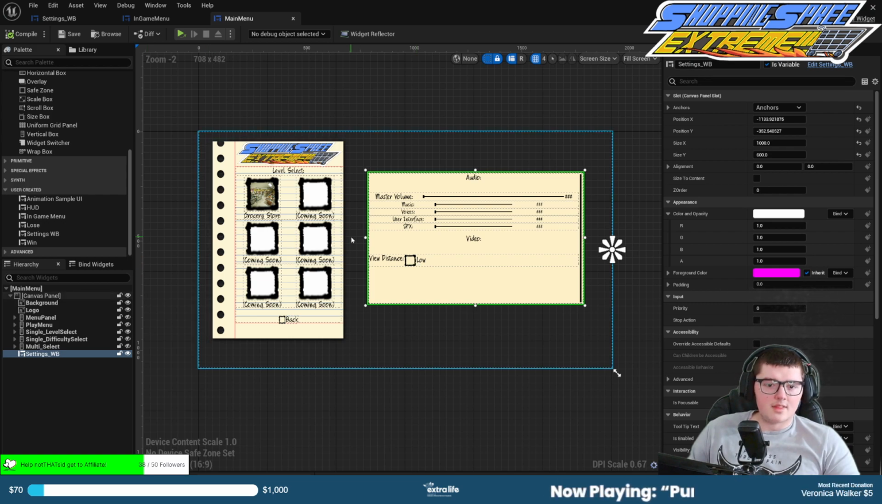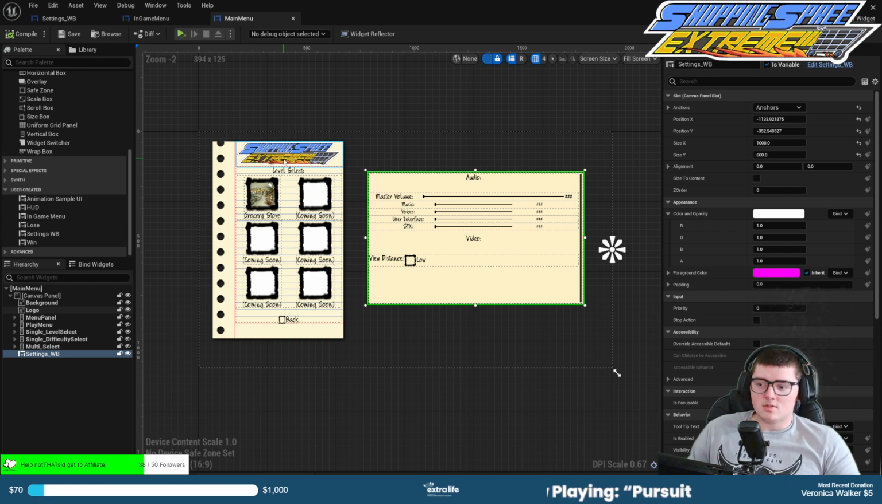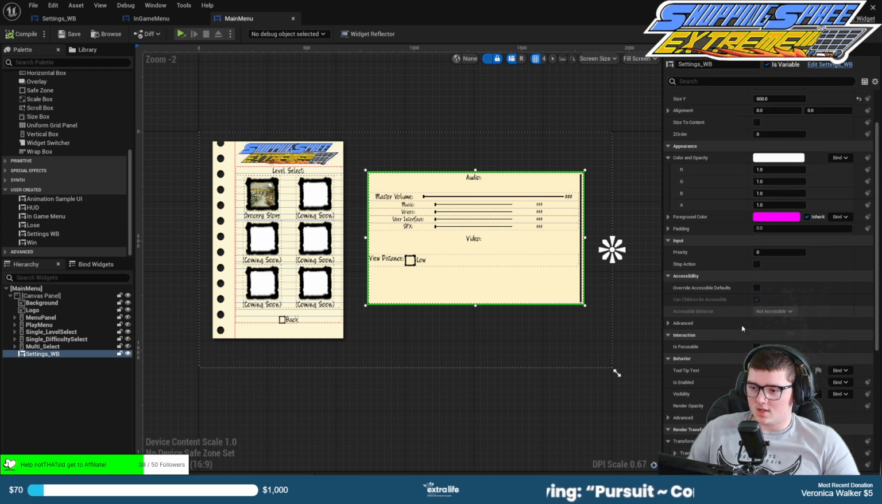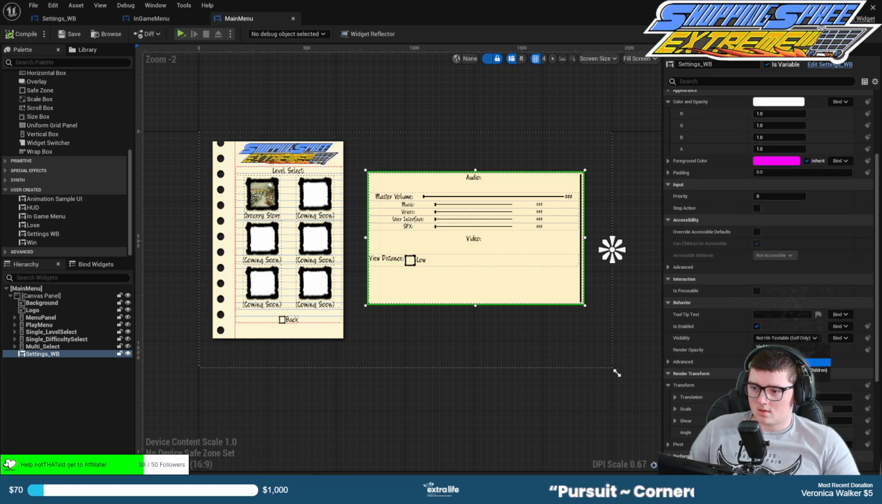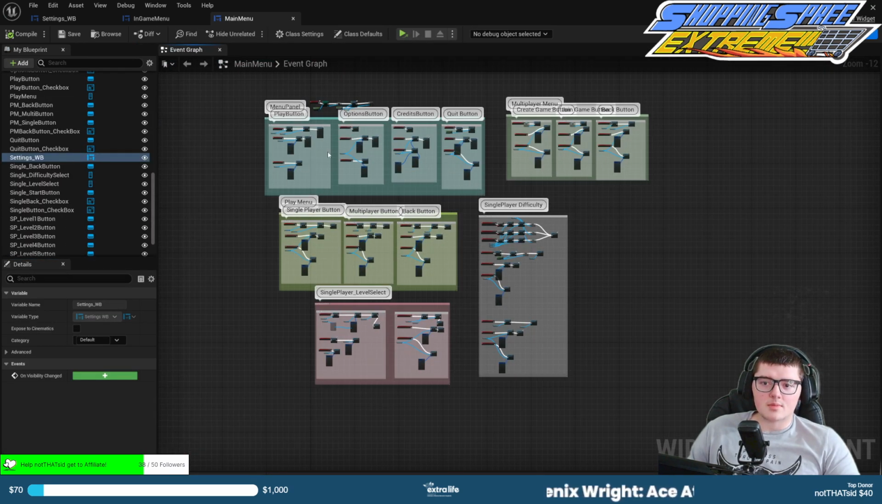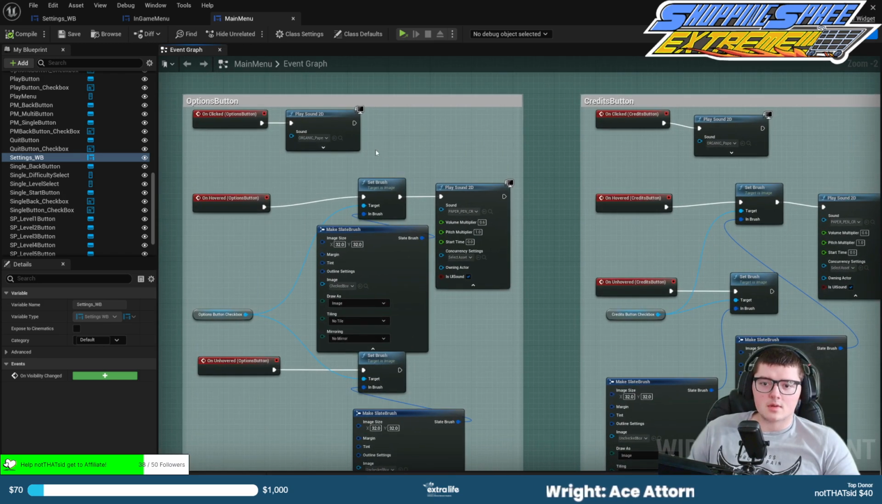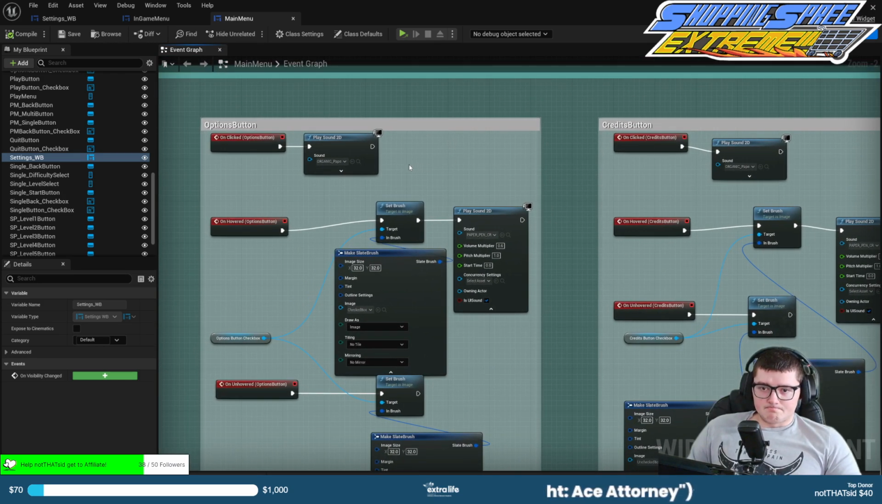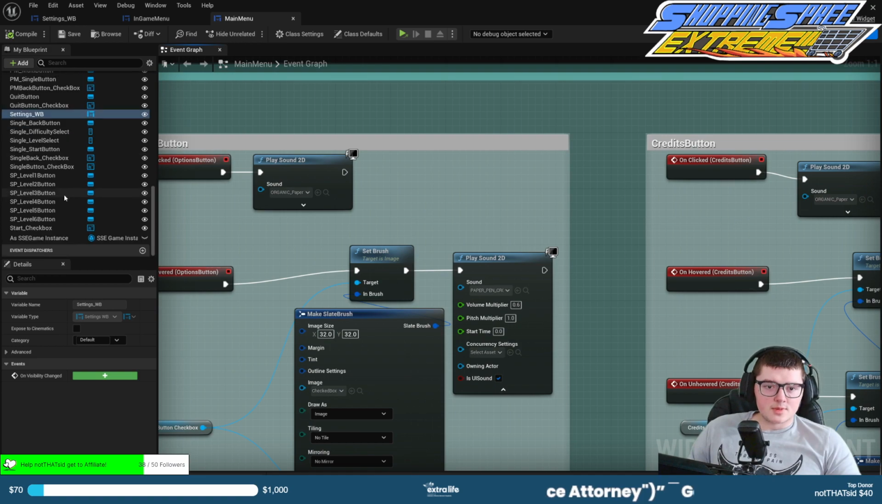So add that there. We want you by default to be hidden. So then you are a variable. Okay, so whenever we go to graph here. Oh, let's see. Play button, options button right here. So our options button, we want to grab this.